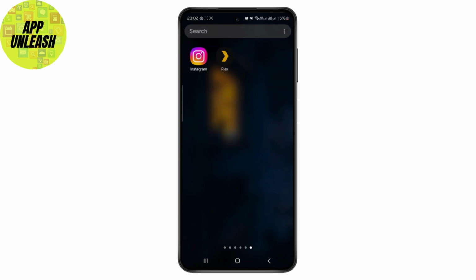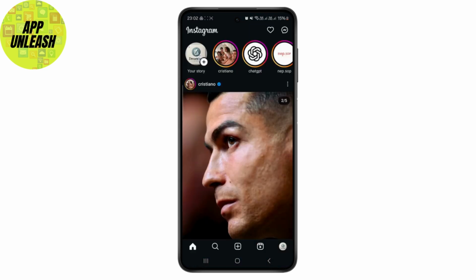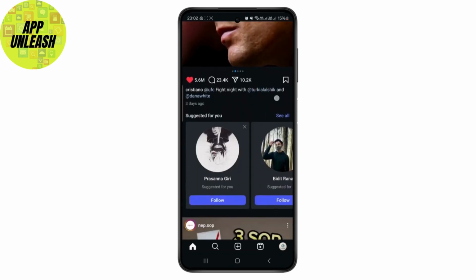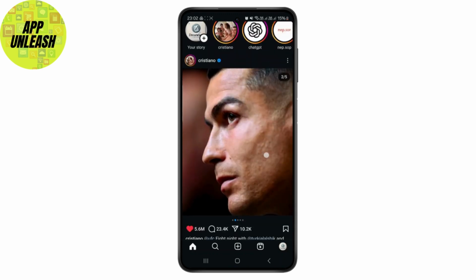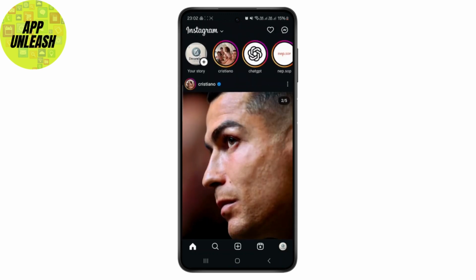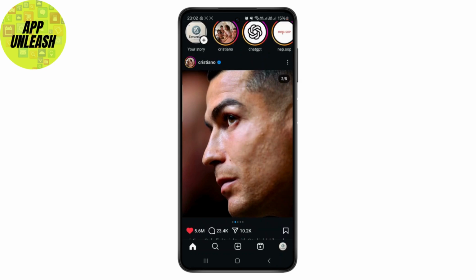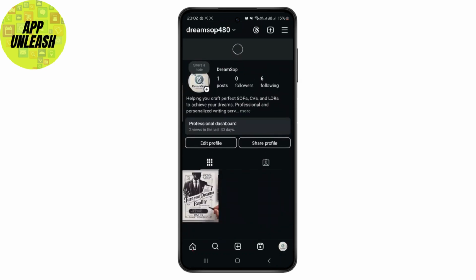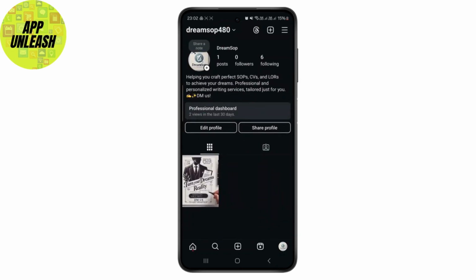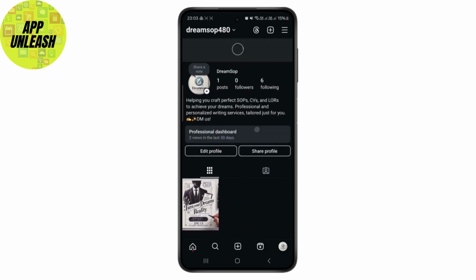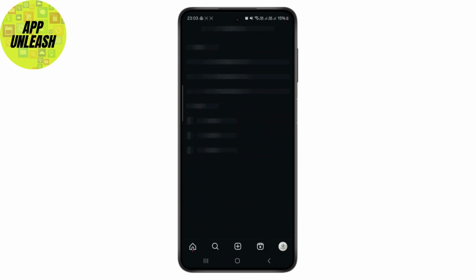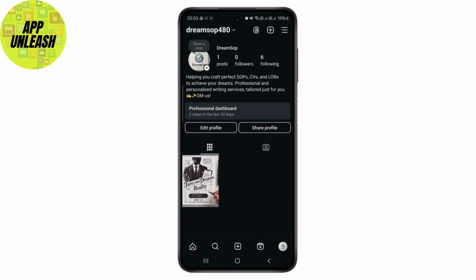In this video I'll be showing you how you can easily convert your professional account back to your personal account. So first thing, simply head over to your Instagram application and make sure you are logged into your account. So as you can see, let me just show you by an example. When I click on my profile section at the bottom right corner, as you can see, there is a professional dashboard, which means it's a professional account.